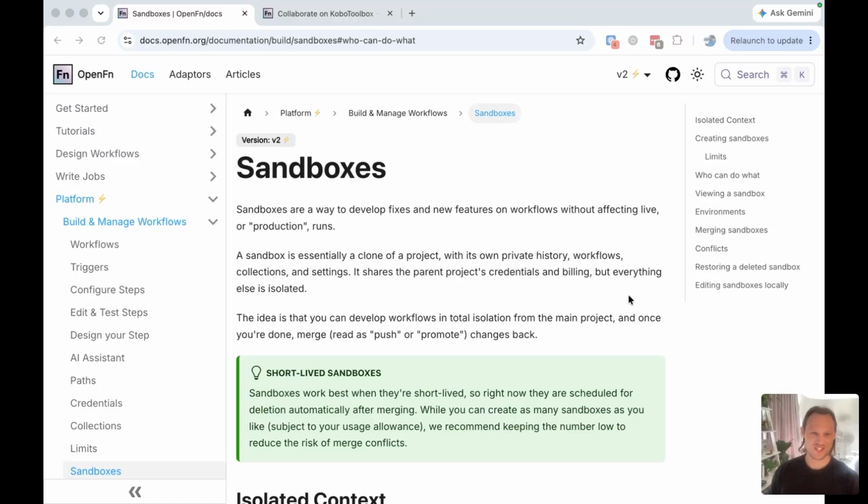Hi everyone, this is Justin from OpenFn, and in today's video I'm going to be giving you a demonstration of how you can use our feature called Sandboxes to develop fixes and work on new features on your workflows without affecting your live production environments.